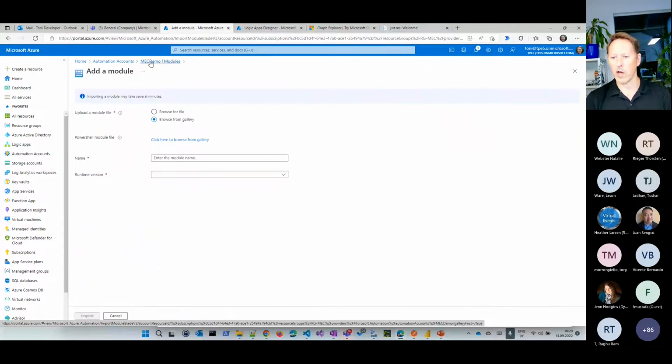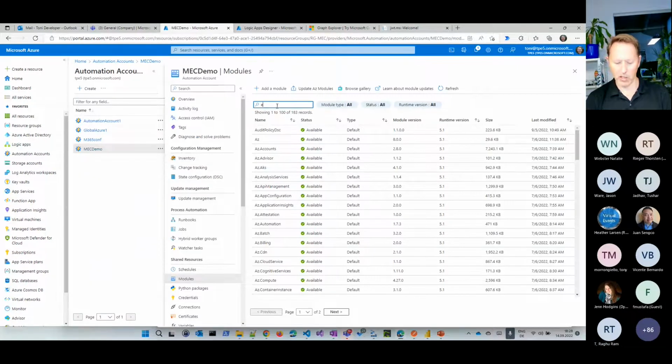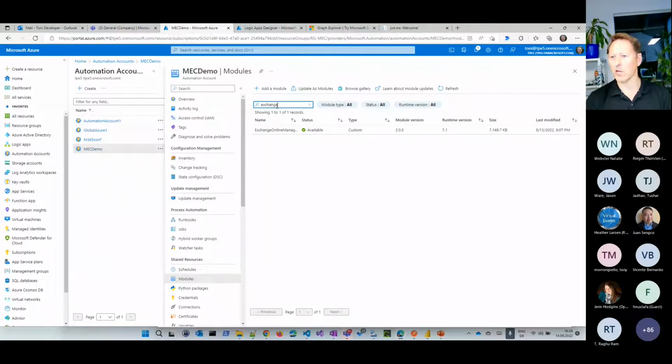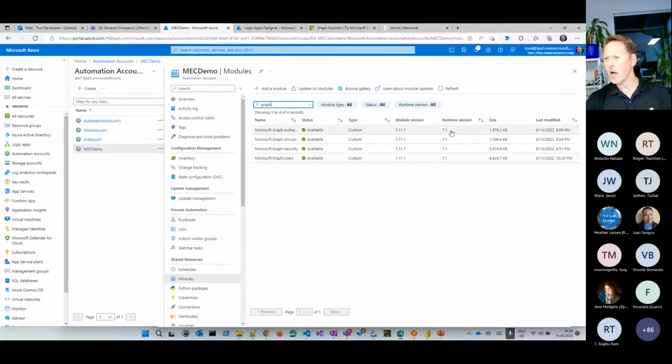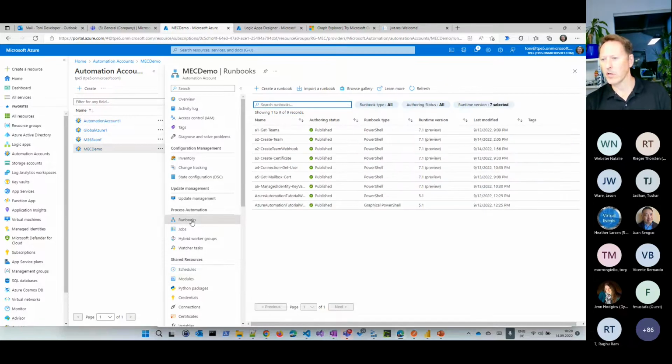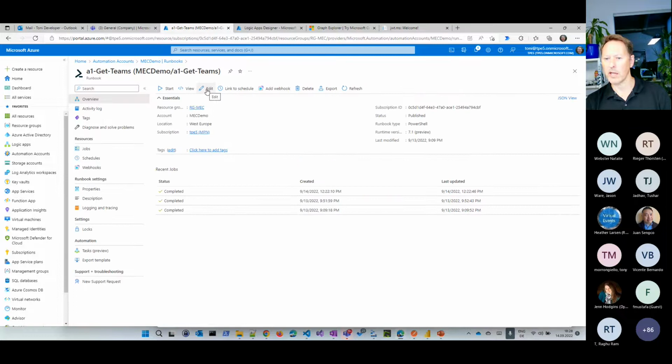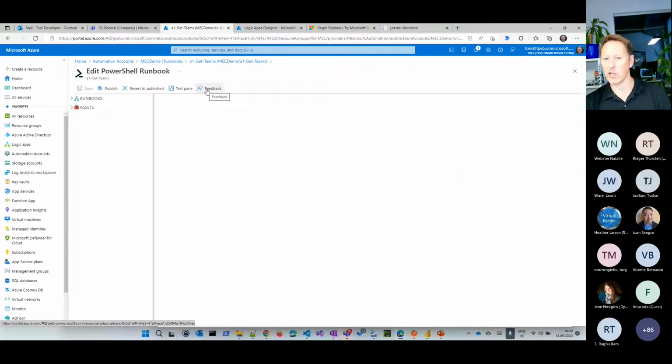The idea here is, I already did it. If I look at the modules which are already installed in that Automation Account, you can see I already installed the PowerShell module for Exchange Online and some modules for Graph. And you can see I used runtime version 7.1, which is PowerShell Core, to use the new PowerShell, which doesn't matter for my scripts, but I try to use the latest versions here. And everything you want to automate is done here in so-called runbooks. I have created a runbook called Get Teams here. With that Get Teams runbook, let's have a look at what this PowerShell script does.